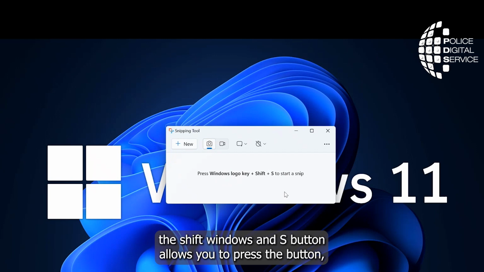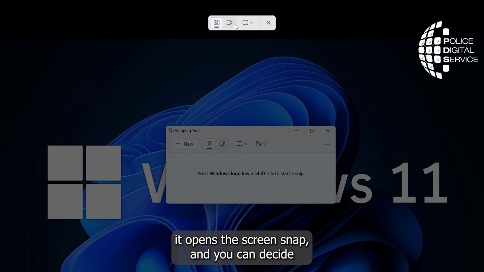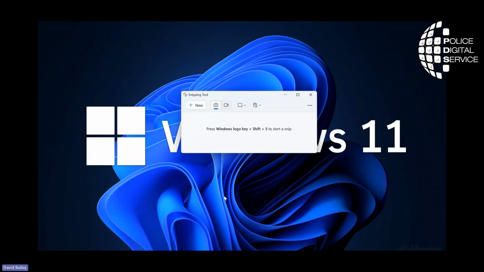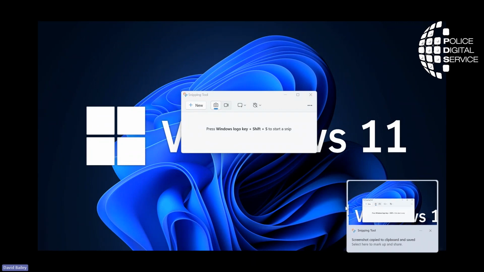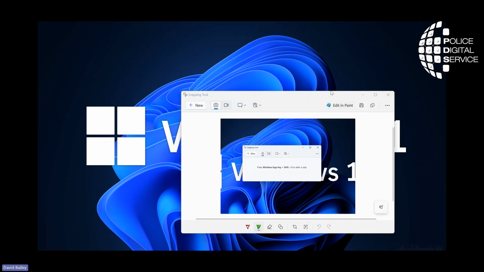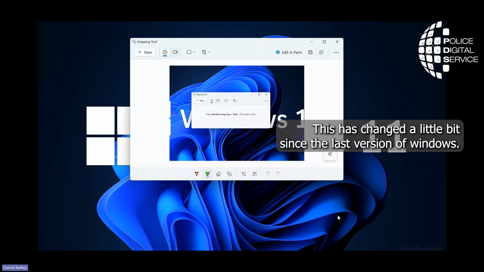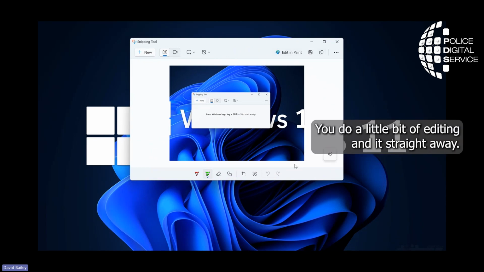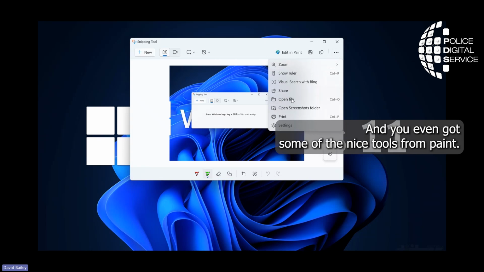The Shift, Windows and S shortcut allows you to press the buttons. It opens the screen snip, and you can decide what sort of screen snip you want to take. Grab the screen snip. There it pops up, and then you've got the controls again. This has changed a little bit since the last version of Windows. You can save it, you can duplicate it, you can do a little bit of editing in it straight away. You don't have to open up another tool to edit it, and you've even got some of the nice tools from Paint. So it's a slight change to the way that the snipping tool has worked.